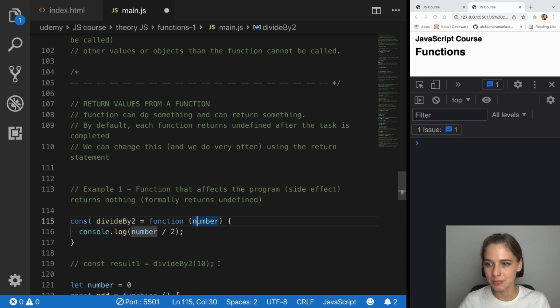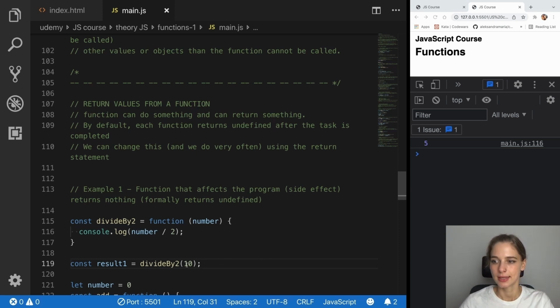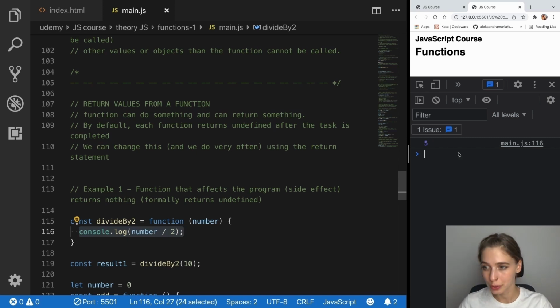And so if I uncomment this and save it, you can see that I've passed 10 as my value to be divided by 2. So we have a console log that says 5. And this comes from line 116. You see, we can see everything in the console. The console will tell you everything. And so this number has been divided by 2.